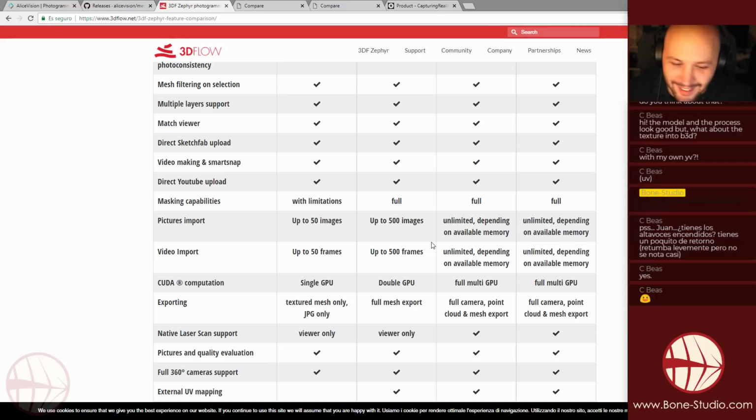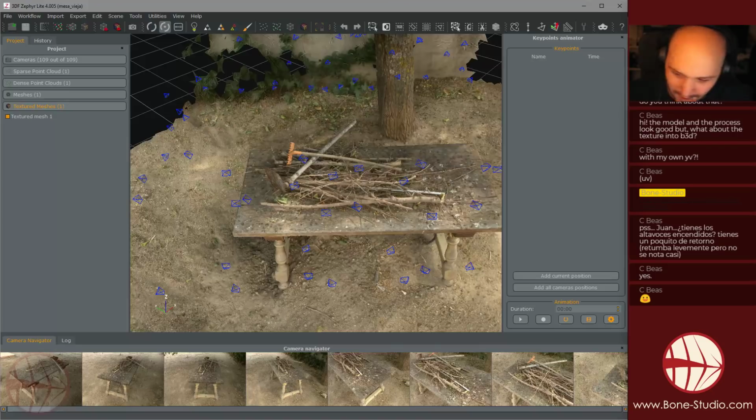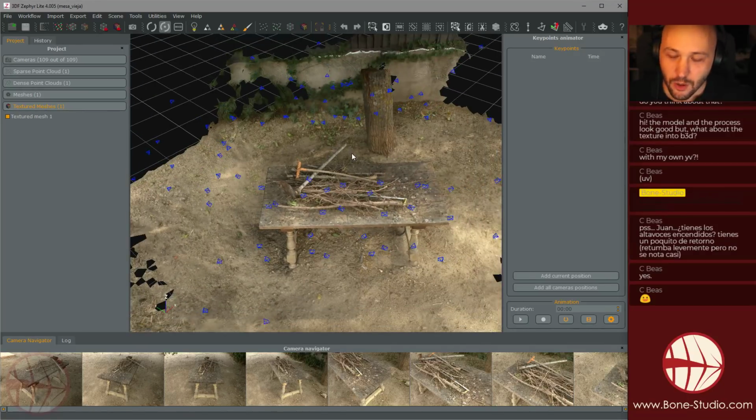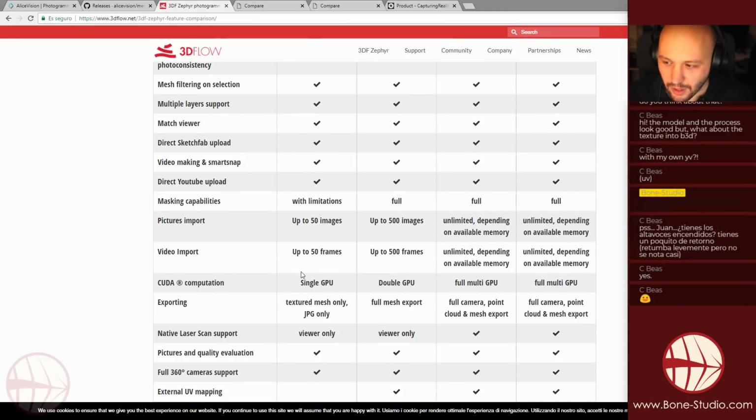You can barely do anything with 50 pictures. This project that is pretty simple has 109 pictures, and I could reduce it to half of the pictures, but in that situation, I'm not going to get the good quality I have here, and it's going to be harder for the software to identify the different positions of the cameras. So 50 pictures is nothing. I think it's nothing. For me, it was not worth to use it at all, even when it was free.